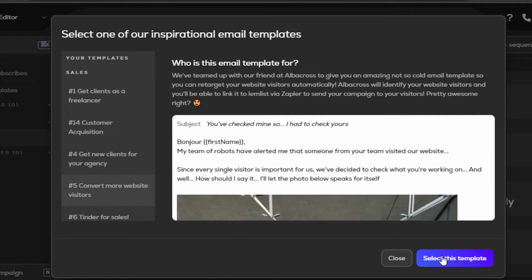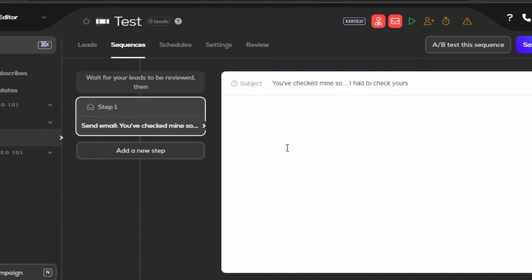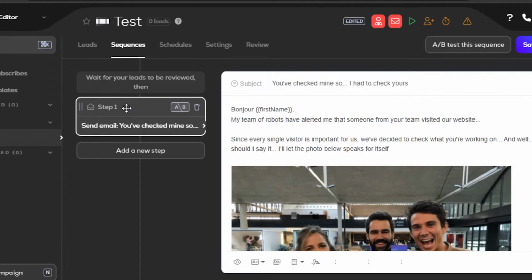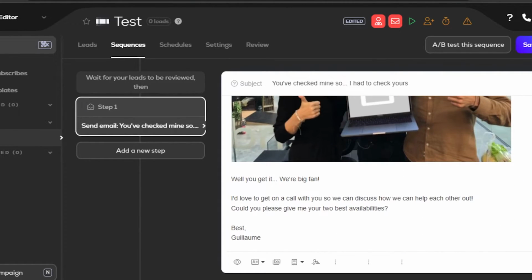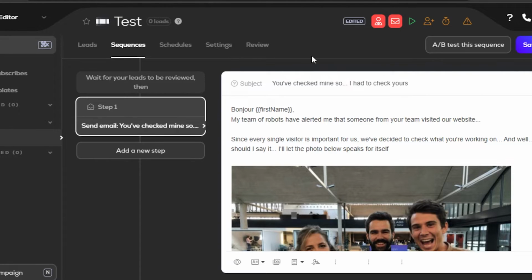Convert more visitors. Yes, select this template. Perfect. So this is my first step, which is an email, and I'm going with this template right here. We have a lot of templates to choose from on Lemlist, and you can go with any template at the first step. The first step for me is converting my visitors to my website, to my business, to my channel. So that's what we can do. So this is my first step.